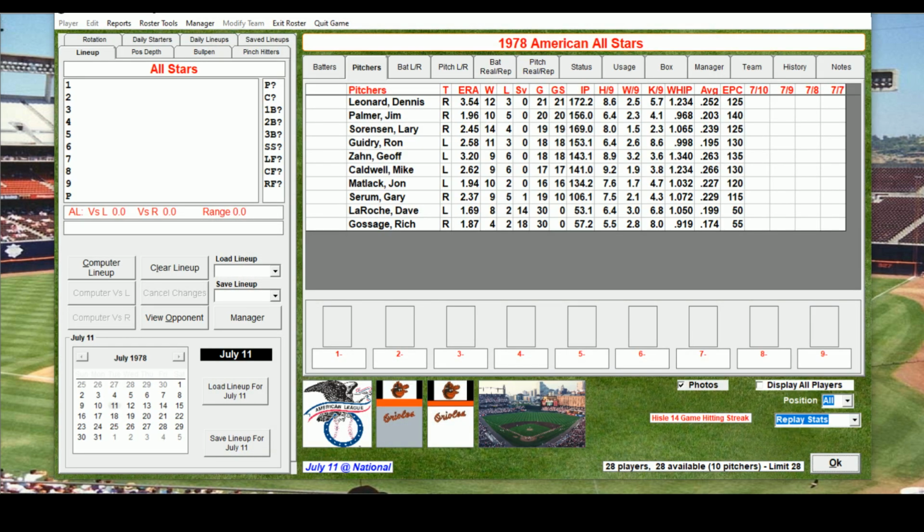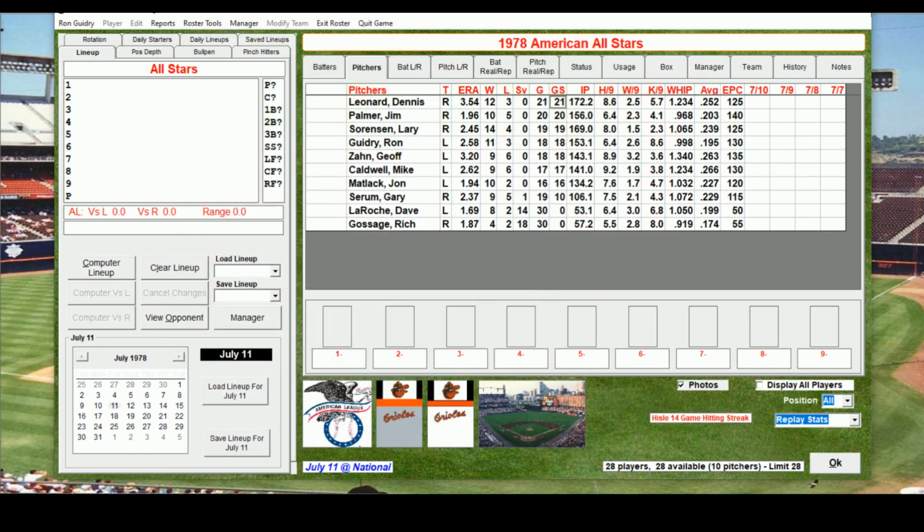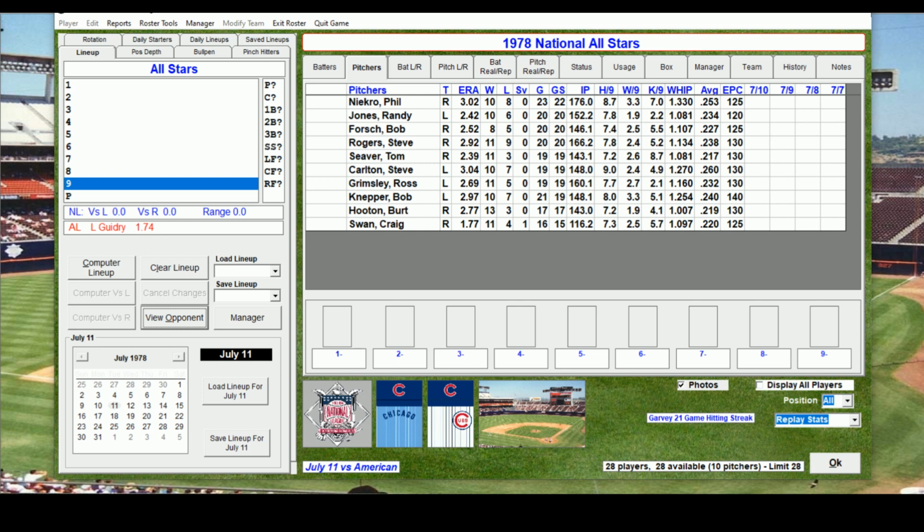So starting for the American League and batting ninth will be Ron Guidry. Now for the National League, who should I go with? We're going to go with the hometown kid, Randy Jones. So 2 lefties, but that doesn't really matter.